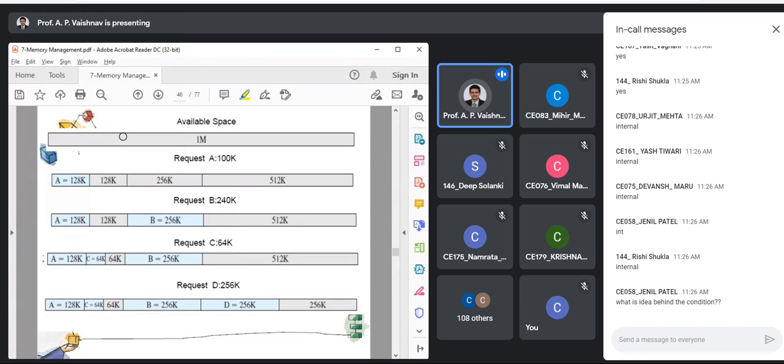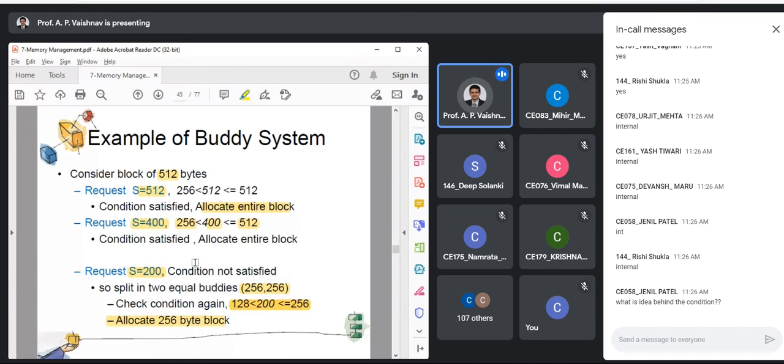Let us take a complete example. Suppose the available space is 1M, that is 2 raised to 20, 1024K. The idea behind the condition is very simple. You keep on dividing until you get the equal size, or at least you get the nearest size. And the criteria should be dividing into equal buddies only. That is going to be very simple in nature. And you can use the tree method as well. That is another reason.